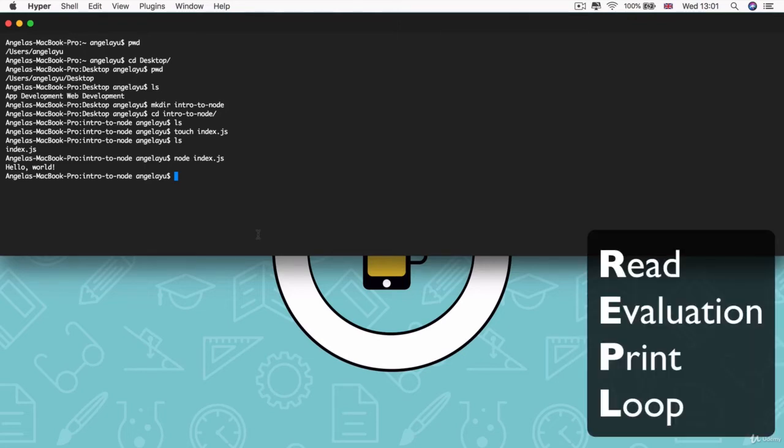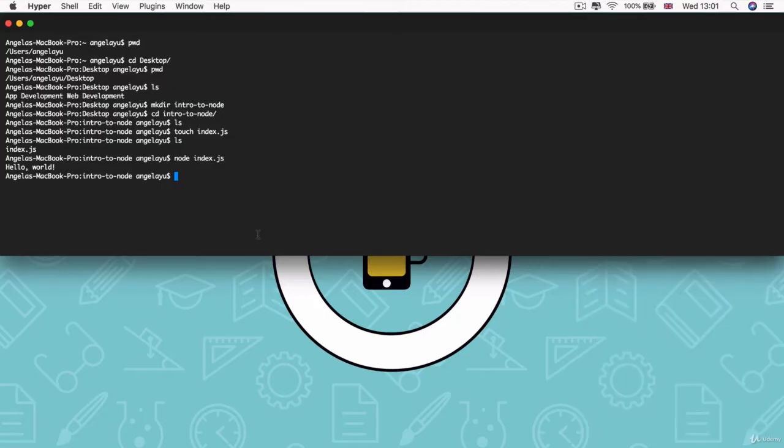Now, REPL stands for Read, Evaluation, Print Loop. It basically allows you to execute code in bite-sized chunks, just like what we did with the Chrome Developer Tools console inside Chrome. We were able to write a single line of code and then hit enter, and it would run that line of code, and then we could run another line of code, etc. So by installing Node, we also install the Node REPL.